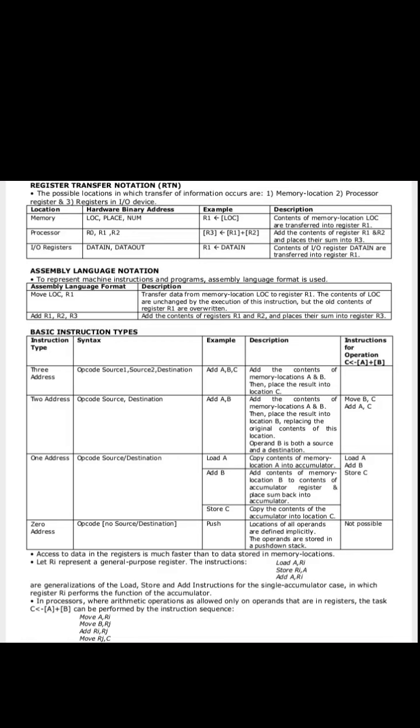Now let us see register transfer notations. The possible locations in which transfer of information occurs are memory location, processor register, and register in an input output device. See the table. Assembly language notations: to represent machine instructions and programs, assembly language format is used. Basic instruction types. See the table. Access to data in the registers is much faster than to data stored in the memory locations. See the example.